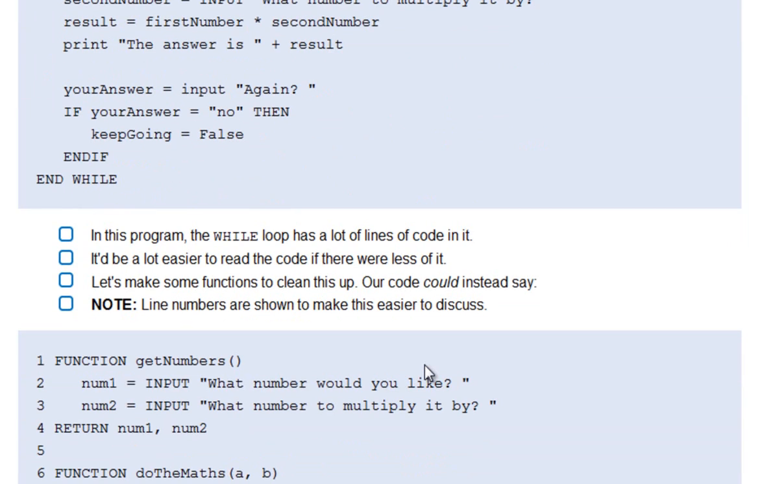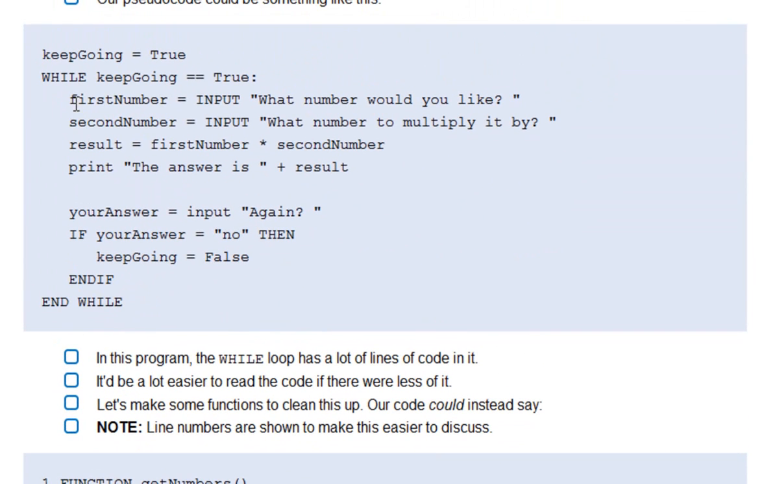So let's look at what that actually looks like if we brought in some functions instead, because one of the things with an idea like this is that a program really is split up into two different chunks.